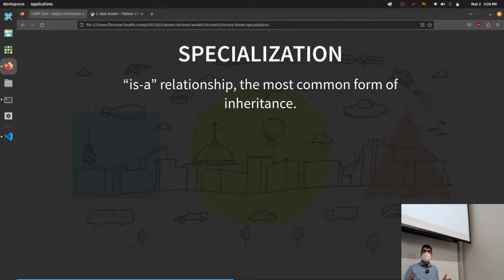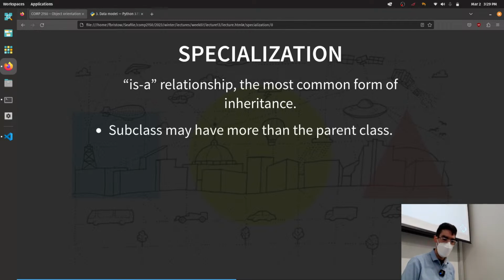Specialization. This is the first form of inheritance that we'll be thinking about. This is the one that you have seen before over and over again. This is that is-a relationship that you have, and it's the most common form of inheritance. When you have a subclass of a superclass in this specialization form, it may have more instance variables, it may have more methods, but it's just specializing the supertype that you've got.